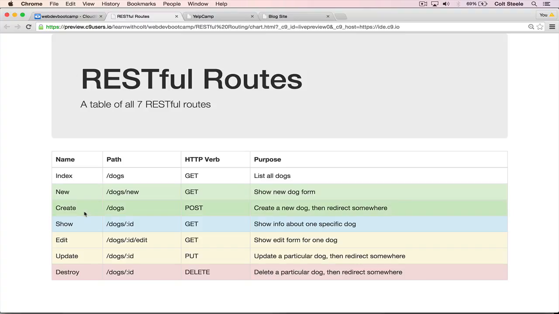So this table, you can see index, that's the name of one of the routes. The URL for dogs would be /dogs. For blogs, it's /blogs. And the HTTP verb is a GET request, and the purpose is to list all of the dogs. Now let's take a look at new and create, which are color-coded.